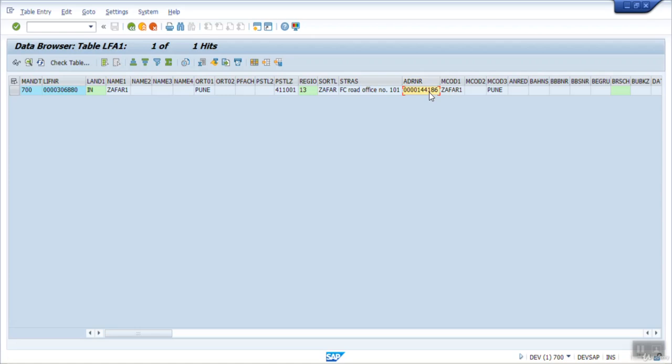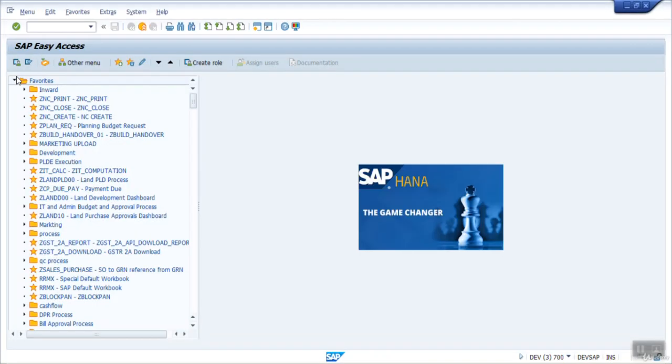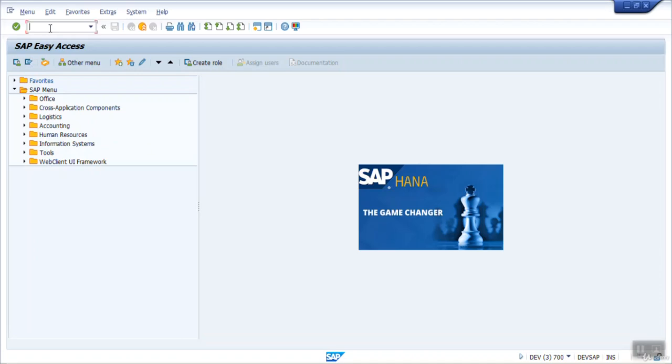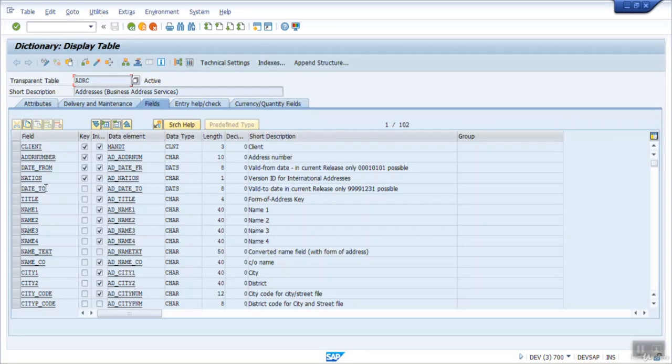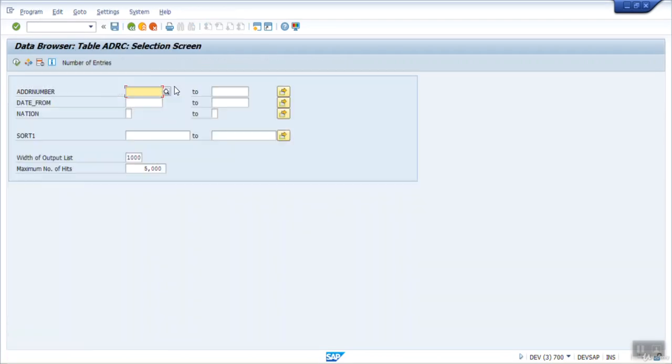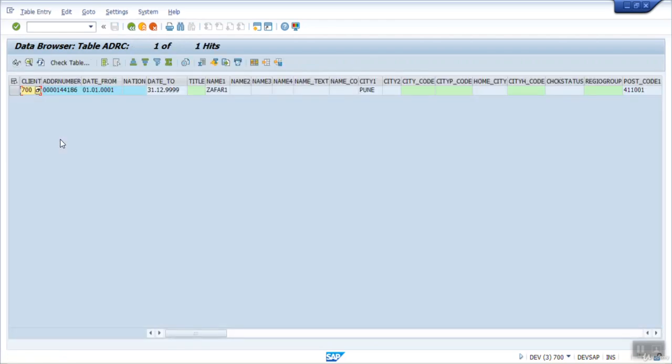In this field we have to go to the ADRC table, that is called the address table, and in the address table the first field we can see is the address number. As I mentioned, this is common for all customer, vendor, plant, all. This concept follows for all. If we execute, we can see the same details. This is the address number and primary key.